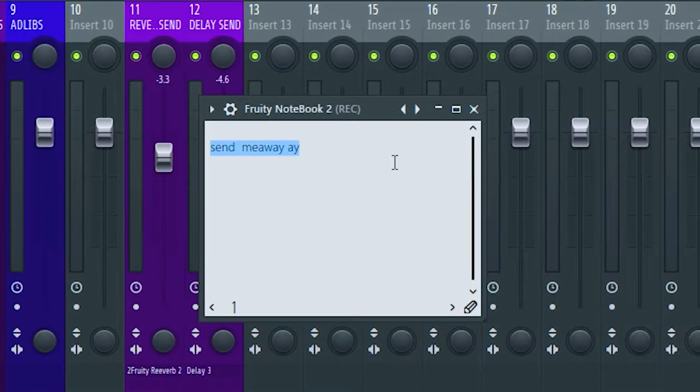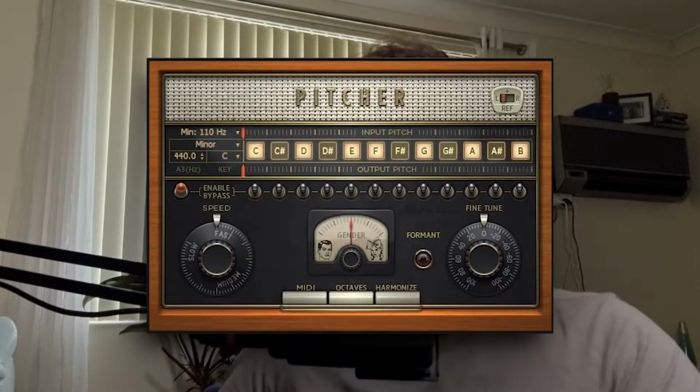but keep that in mind. I've also got Fruity Notebook 2 in case I want to write any lyrics down, and that's it for the main vocal chain. All free plugins minus the auto-tune, but that can be switched out for FL Studio's Pitcher, does the same thing. Those are the main effects on the mixer track.